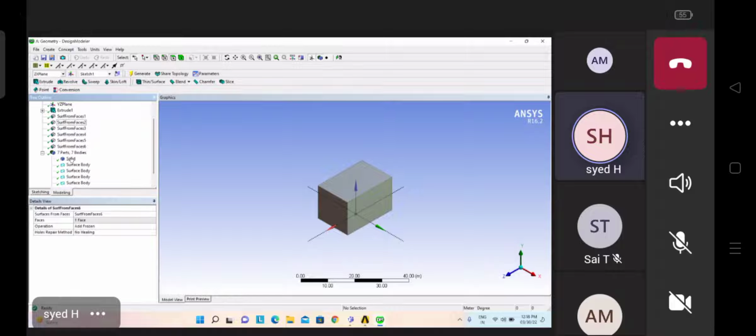So here we have 7 parts, 7 bodies. Under that one is solid body. The remaining are surfaces here. So these things we have to create now. Here, for example, I want to convert all these surface bodies into a solid body only.